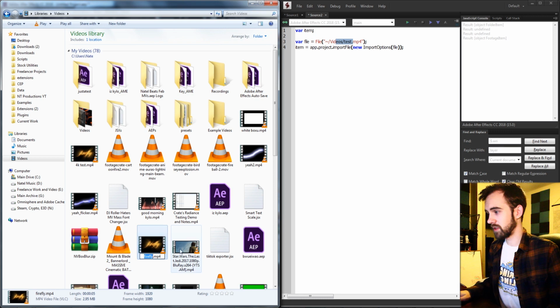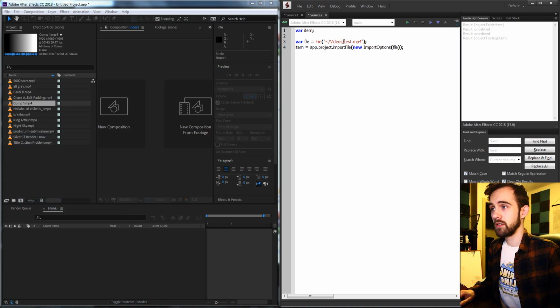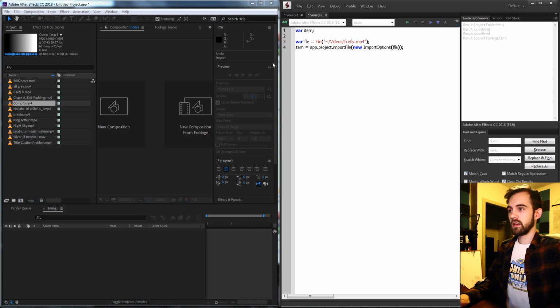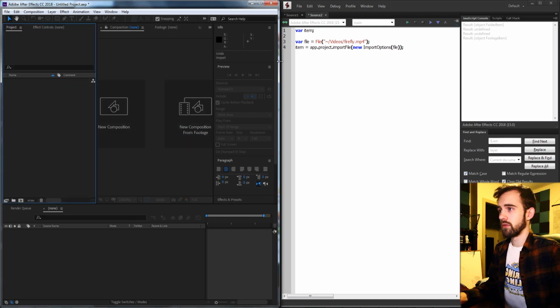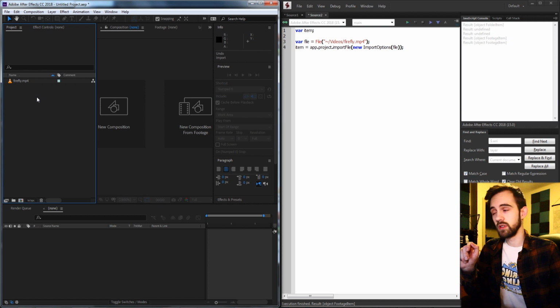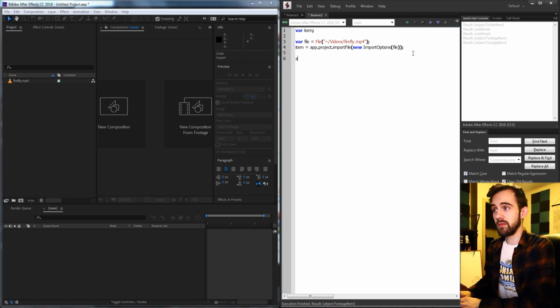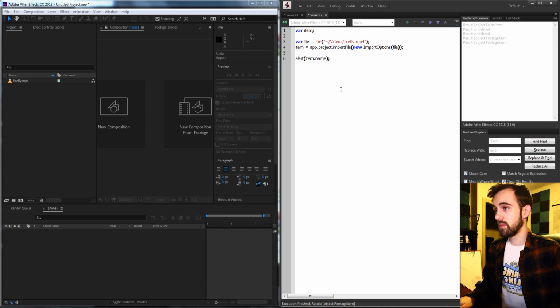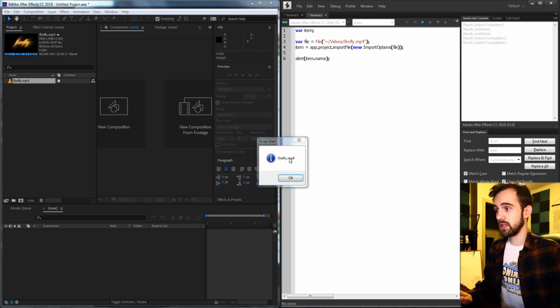I'm going to go ahead and select something that's an actual name of a file here, like firefly.mp4, and now let's go ahead and see if this works to import our file. We'll make sure we're connected to After Effects and run it, and you can see just by running this script we get the file to import. And of course we have access to this item variable now, so if you wanted to grab some information from it, like the name, we could go ahead and import it and grab the name.